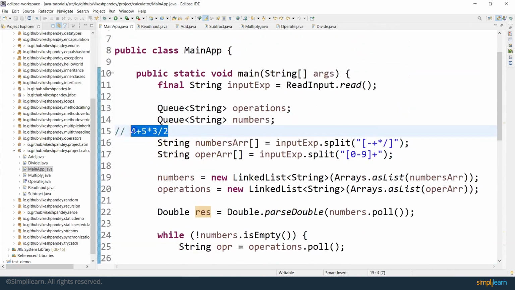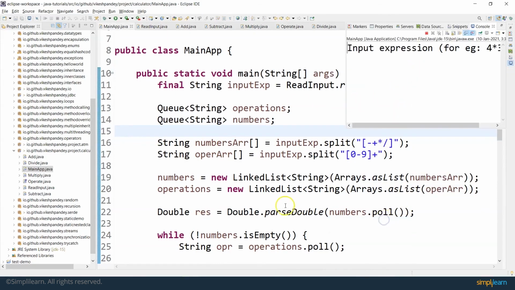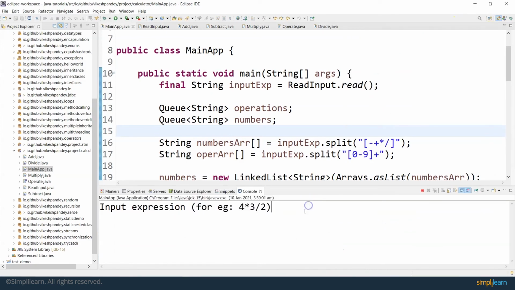Now let's try to see this in action, and we'll try to execute the exact same expression. If I right click, go to Run As, and run this as a Java application, and I supply an expression saying 4 plus 5 star 3 divide 2, and hit enter, I get the value 13.5, which is exactly what we ran through. 4 plus 5 is evaluated first, resulting in 9. Then 9 into 3 will be 27, and 27 divided by 2 will be 13.5 exactly.